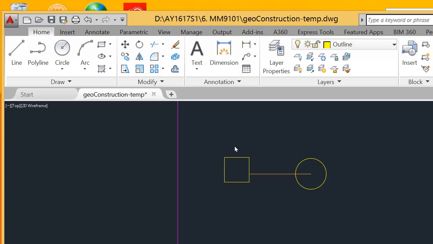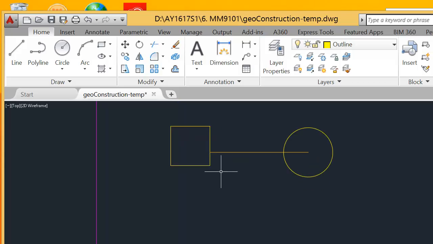In this example, I'm going to show you how to draw a circle tangential to a circle and passing through a point. As I have already drawn the draft, the circle is to be tangential to this circle and passing through this point. This is a point.